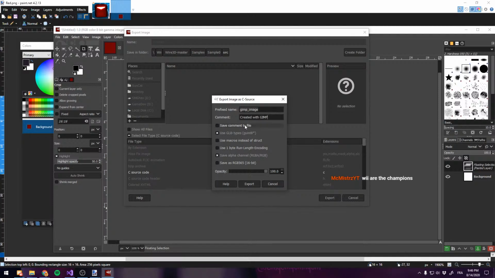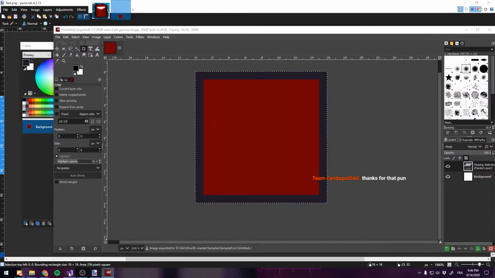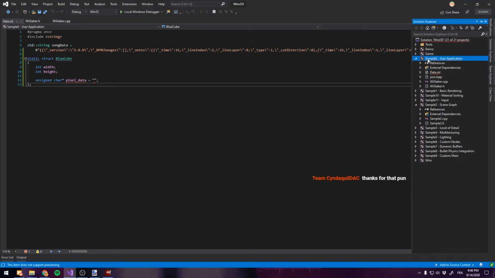Prefix name. No. We call it red. Use macros instead of struct. Save alpha channel. I mean, sure. And export. Okay, so now Visual Studio should be able to see it.